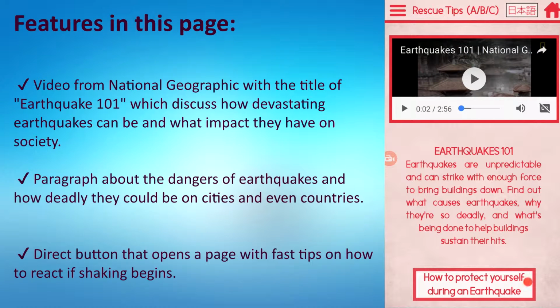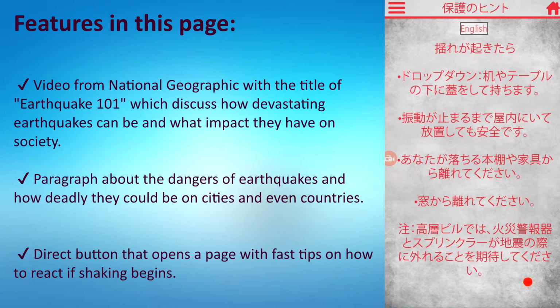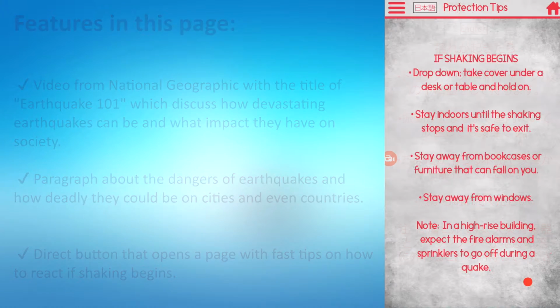It's a real video from National Geographic, link here, about earthquake basics, with a paragraph below with earthquakes 101. And there is a how to protect yourself during an earthquake button, which when pressed is gonna give you immediate safety tips on what to do if shaking begins. There is a Japanese feature for this page too.